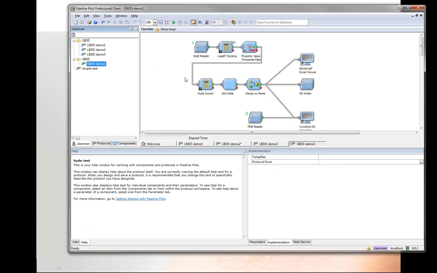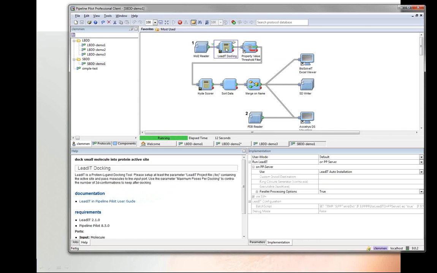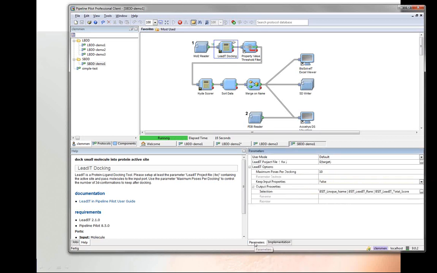And now the workflow becomes a little more complex. I start again with a molecule reader, then I have a docking node here, and since docking calculations, as you can imagine, are a little more time consuming than these descriptor calculations, I just initiate the process already while I explain the protocol. After the docking, or let's look at the docking node first. The parameter of the docking node is 10 poses per docking, so 10 poses per molecule that is docked.